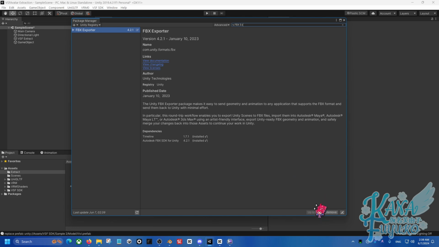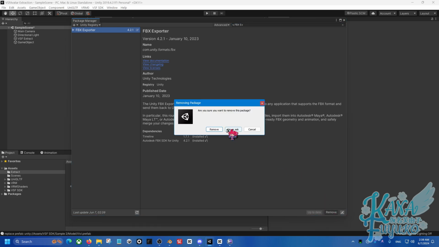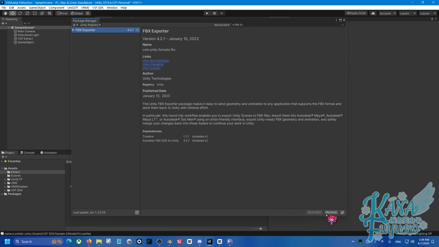In my case, I already have it imported. You just type that out and you'll find it here. There'll be an import button or a download button. Just click and make sure that it's installed. It'll let you know that it's installed, up to date.